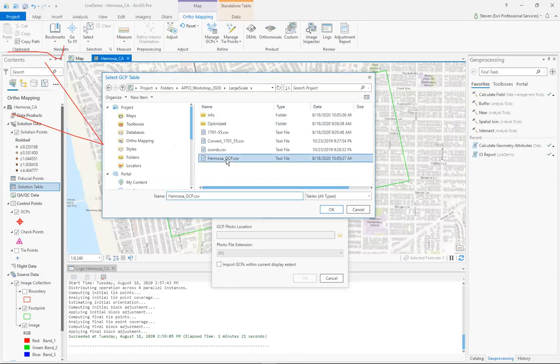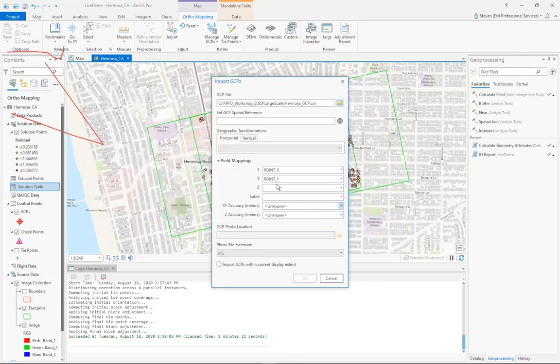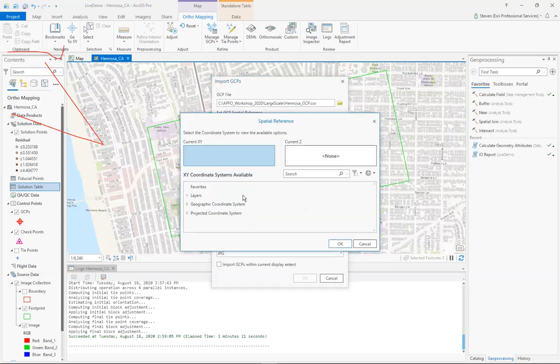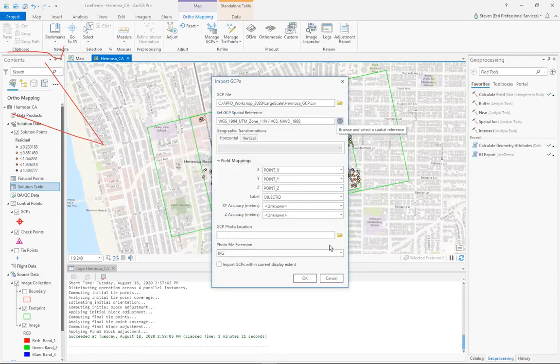Which ones were they? Here they are. So this is just a CSV file. It's got a point ID, X, Y, and Z. And so my point ID is going to be that. And I tell it what spatial reference I want the control points to be in. So these are in zone 11, and these are in NAVD 88.